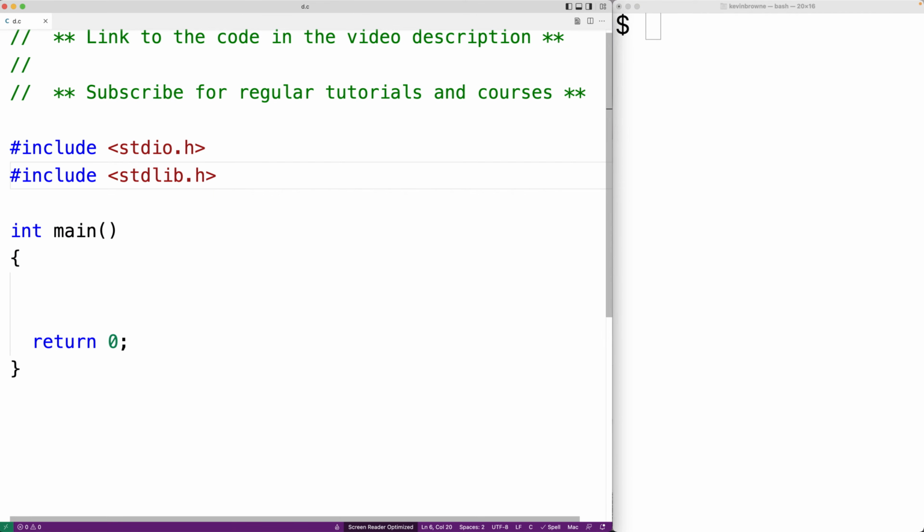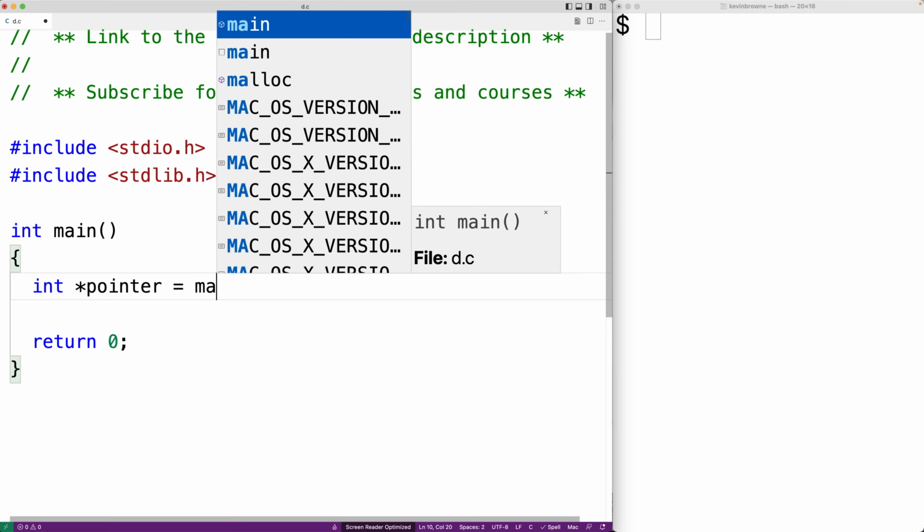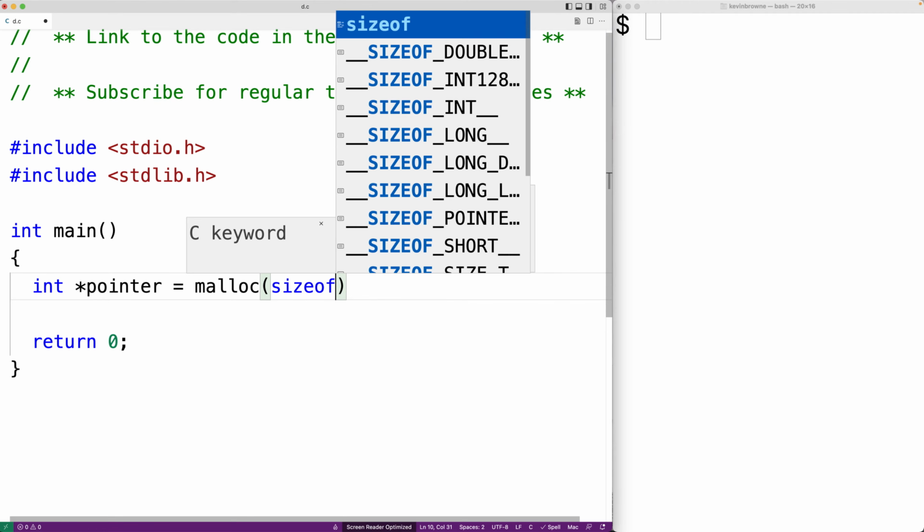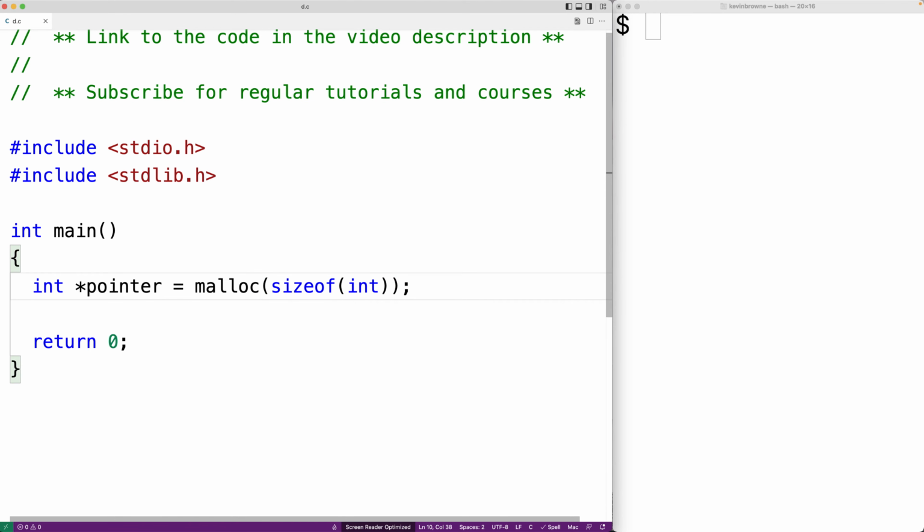And using malloc looks like this. We'll say int *pointer = malloc(sizeof(int)). So malloc is going to allocate space on the heap for a single integer. It's going to return a memory address. That memory address is going to be stored into pointer. And that memory address is where that integer can be stored on the heap.